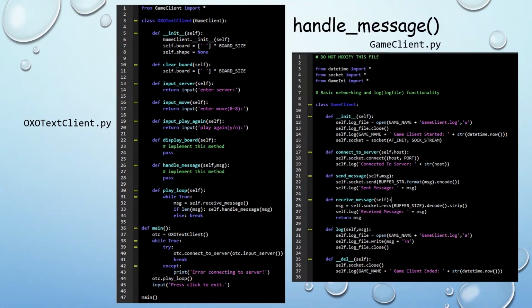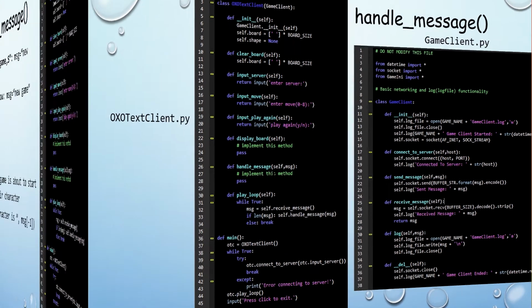Here are the two files we're going to need to implement the hang message method. In this file, we're going to use the send message method to send the message to the server, and then we're going to use the clear board, the input move method, the input play again method, and the display board method to implement the hang message method. So let's go to the next slide.